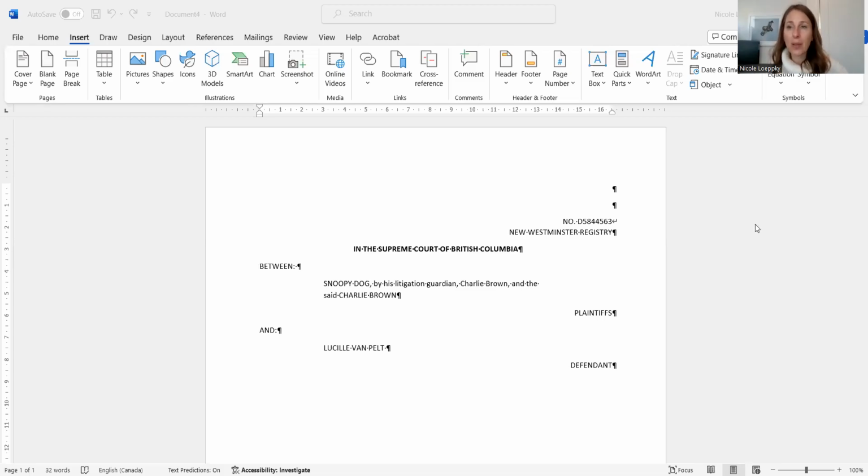I'm going to talk briefly about style of proceedings. They're also referred to as style of cause or just a style. You'll find this in chapter 4 of your textbook. It's really important when you're creating your style of proceeding that you have an identical style of proceedings on every court document that you file for that file.